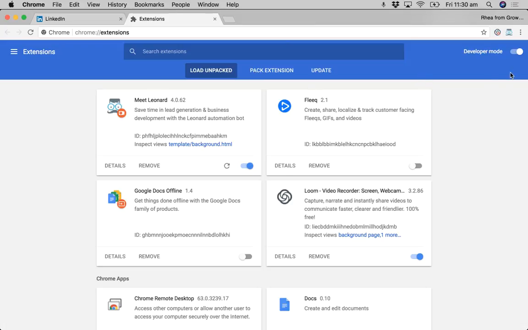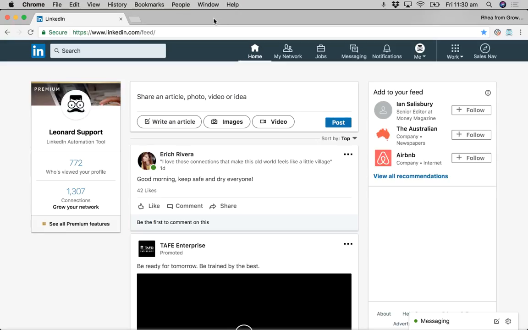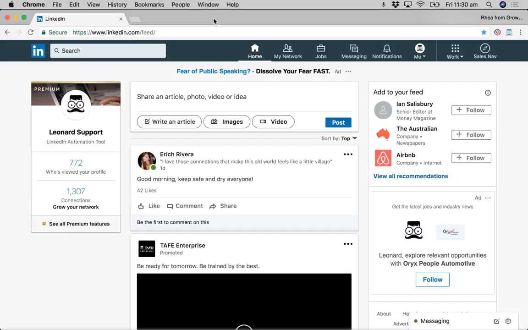After that, what we would recommend is that you disable the developer mode, just so you don't get some of the funny notifications you're getting. And now you're fully up to date, so you're good to go. So let's begin and explain to you what are the latest features available on Leonard.